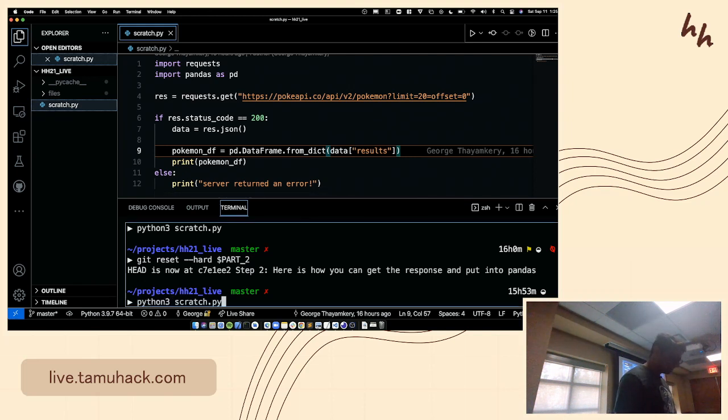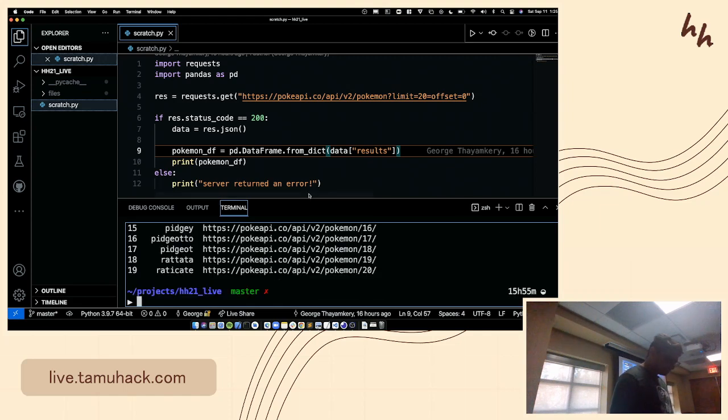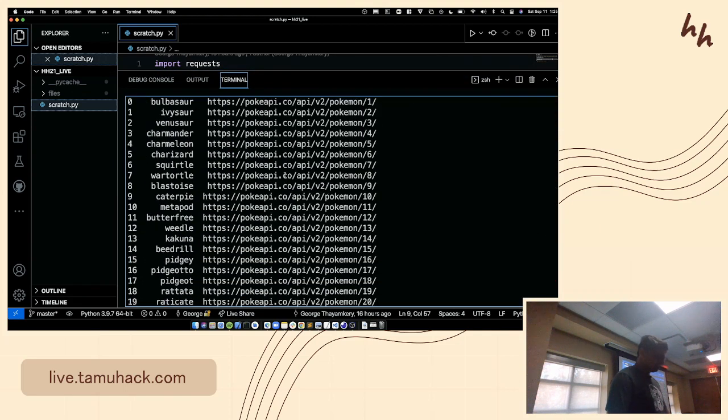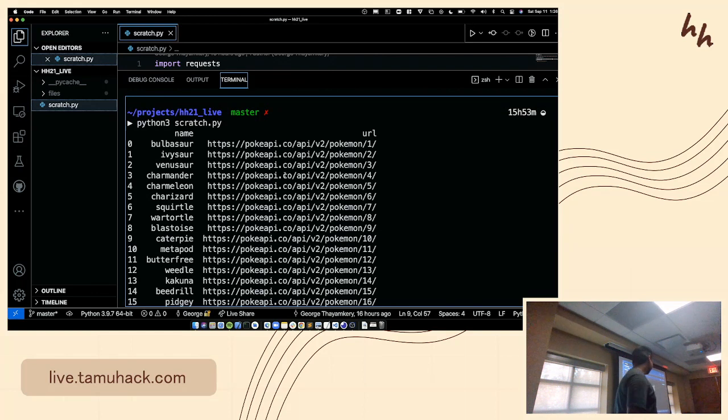So if I actually run it again, I can show you how that table looks. That's a lot easier to read, right? We got the index of the Pokemon, their name, and then the URL, which isn't too useful for us, but that's something.